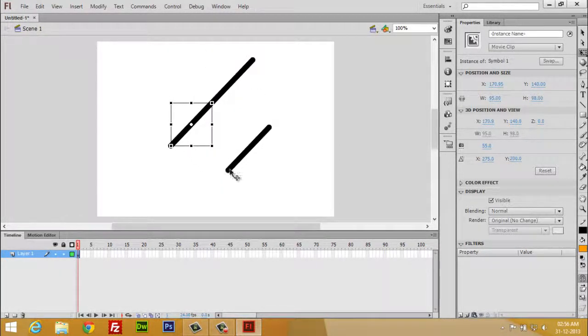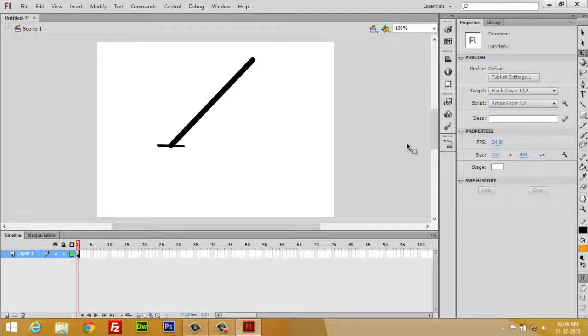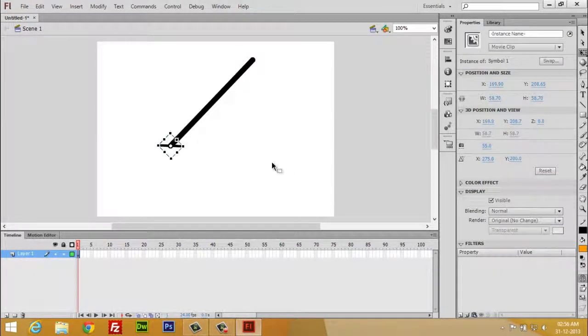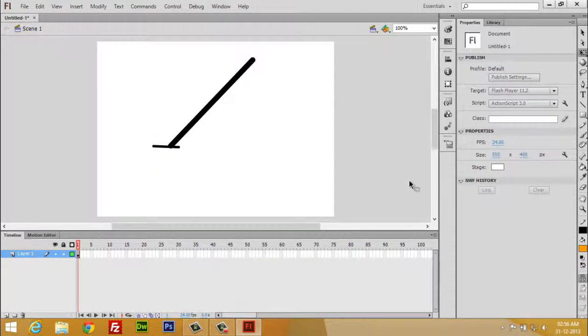Try to join each other, so that it will look quite like a leg. And let's watch how we are going to do this.